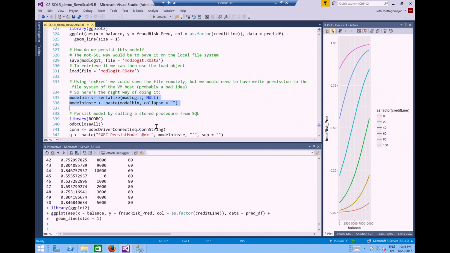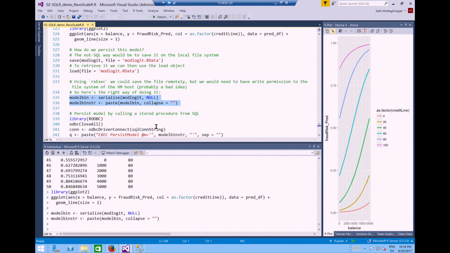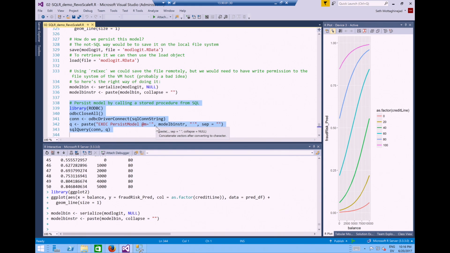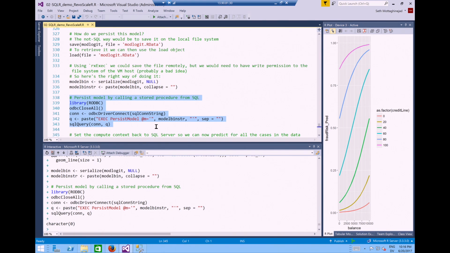So in SQL Server, we can do the following. We can say, I'm going to take this R object and serialize it. That means I'm going to make it look like gobbledygook to the human eye. And what I'm going to do then is save the modeling object in SQL Server. I'm going to insert it in a SQL Server table.